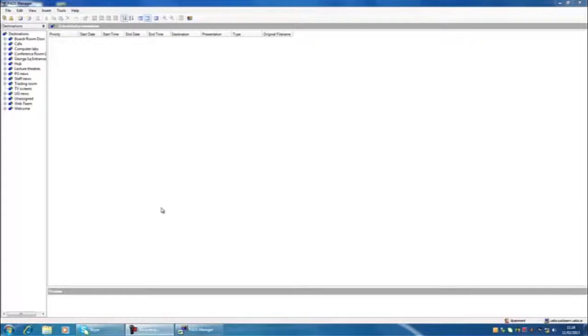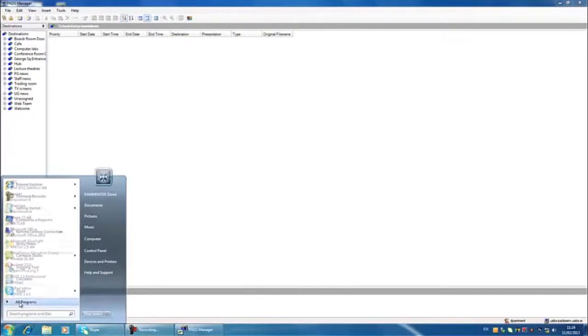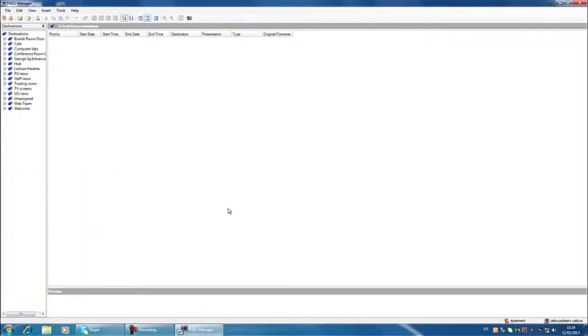Today's tutorial is on the Pads Manager. So first thing you want to do is to start up the Pads Manager. You can go into your start menu, all programs, down to Pads, and open Pads Professional Manager, which I've already done. We'll do a quick run through of the screen and then I'll talk a little bit about scheduling.